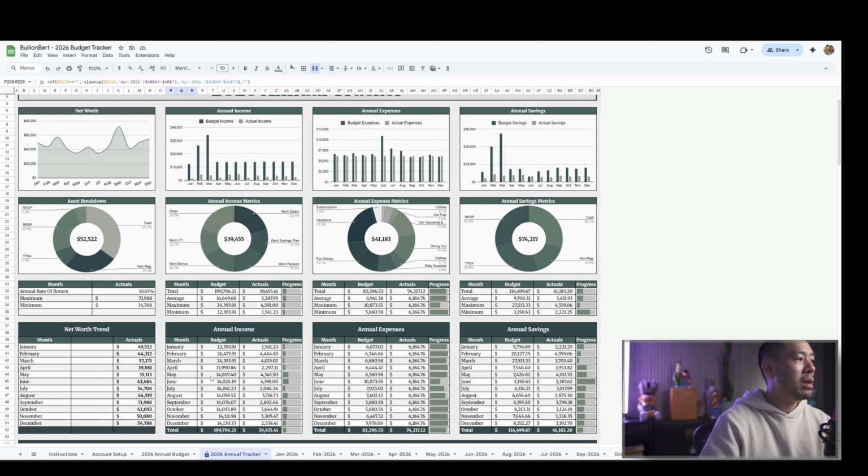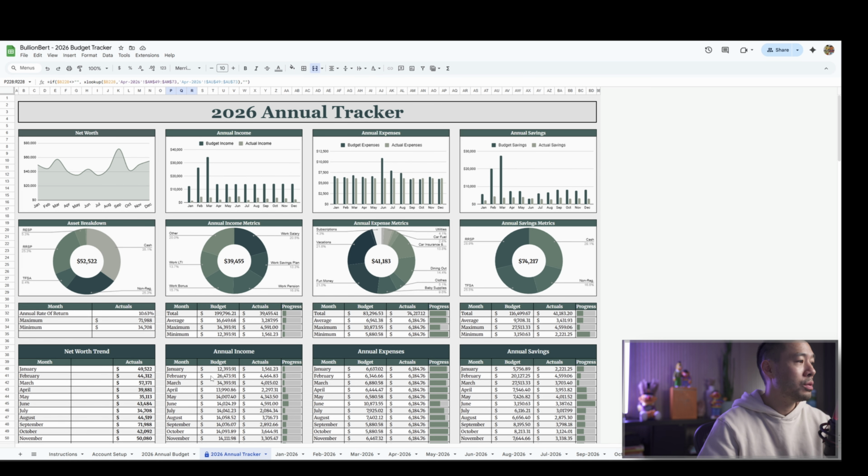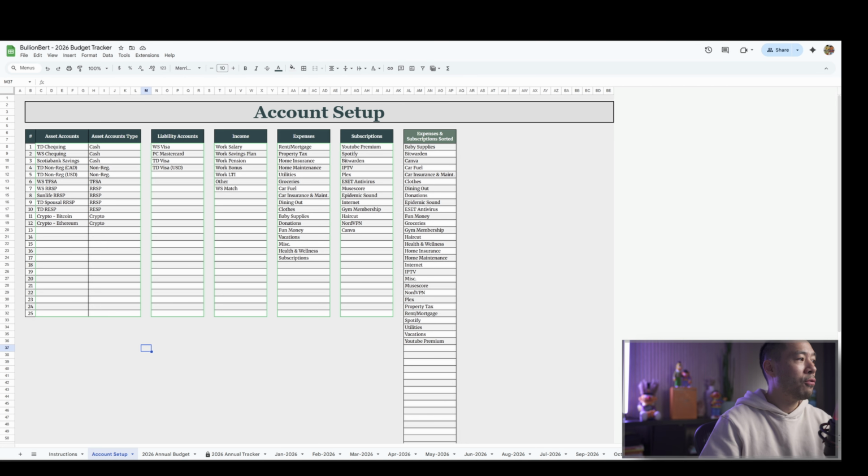So if you've made it this far, you're ready to build. Let's walk through setting up your own tracker using a blank template. So again, first we'll head over to the account setup tab. This is where we define our categories.